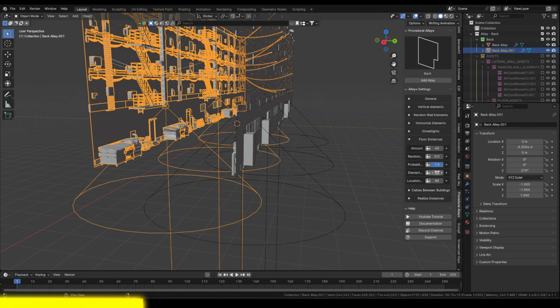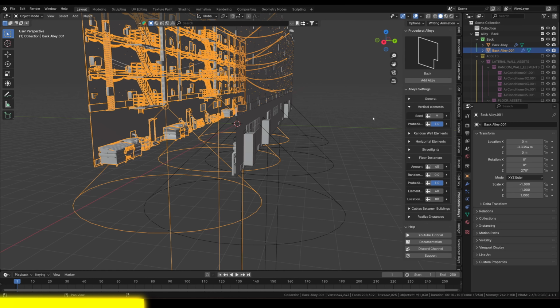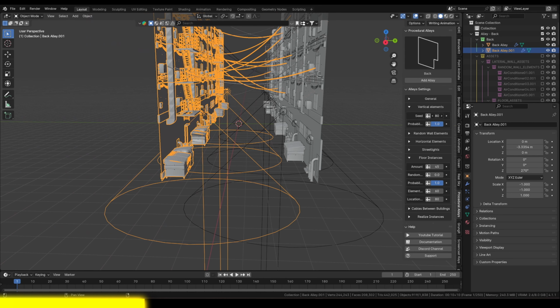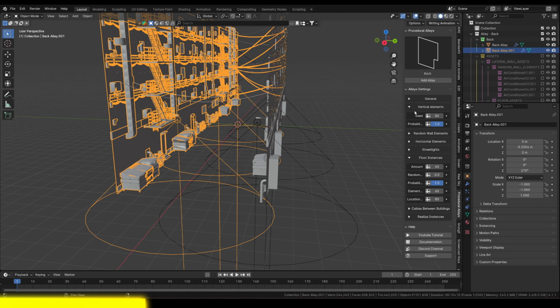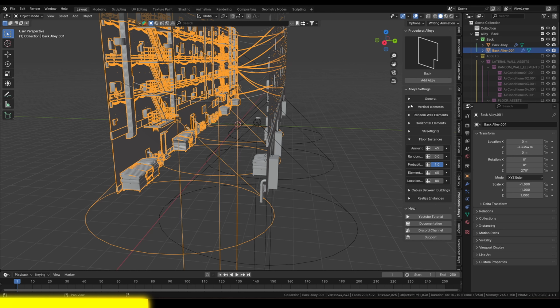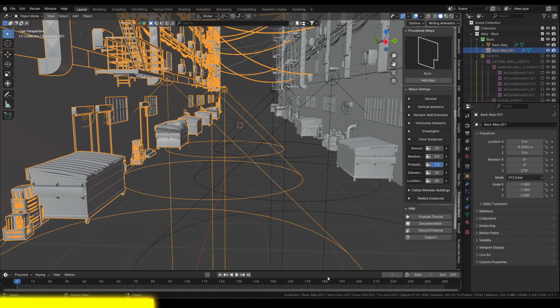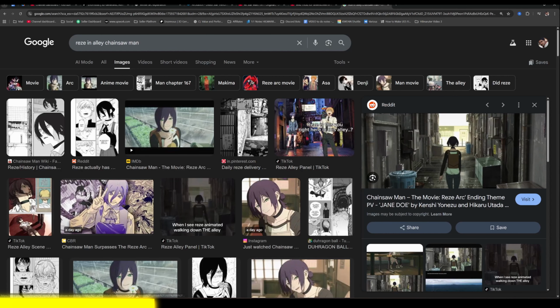the vertical element seed. So that's cool that they both are independent, even if I duplicate them, because the whole thing depends on the modifier. So that is good. And let's say we need to change the floor instances. Let's say 30 elements, and let's say 35 in the amount. And yeah, perfect back alley with a density of 4 like this.